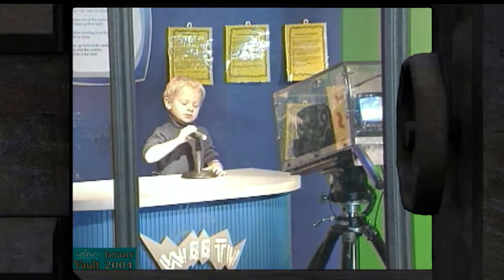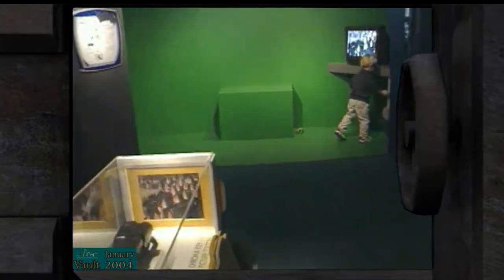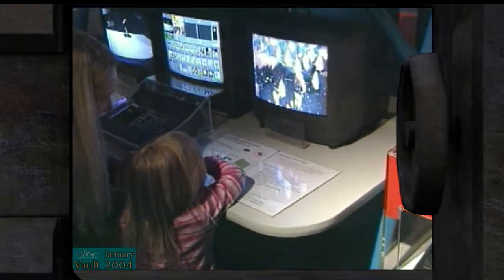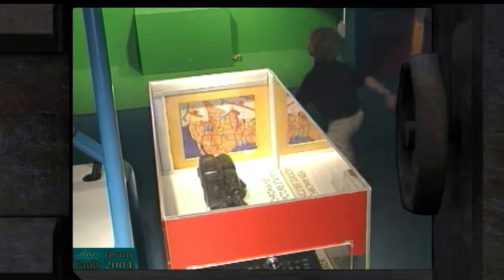Next to A Trading Place is an area called WBB TV, as in Betty Brinn Television, and that is probably our most popular exhibit for slightly older children. It's the inner workings of a television studio.